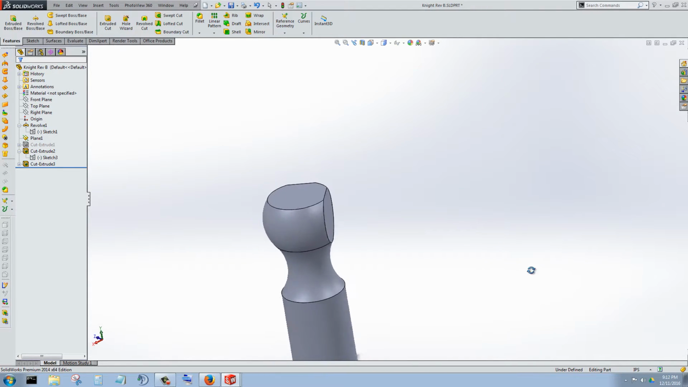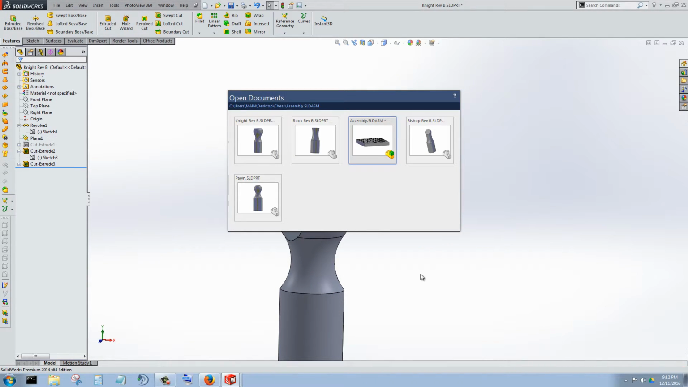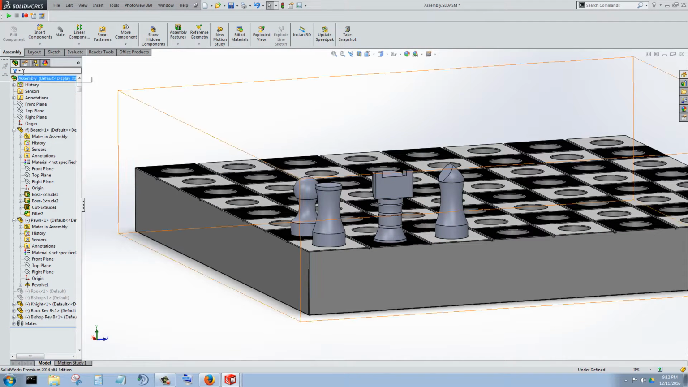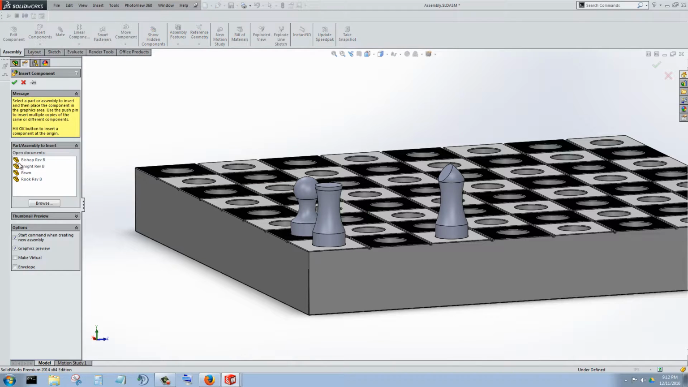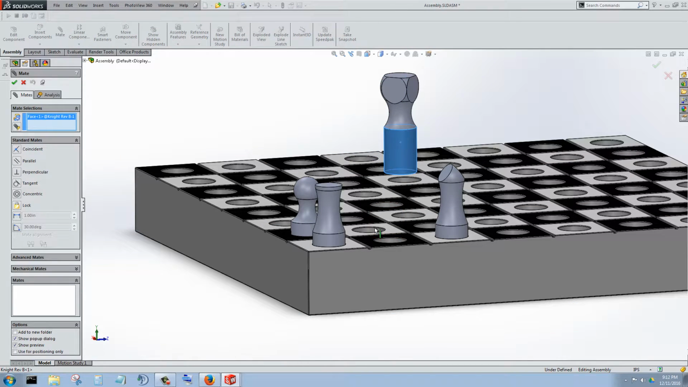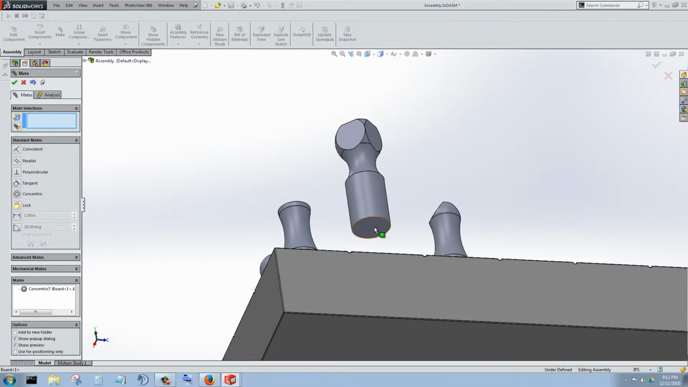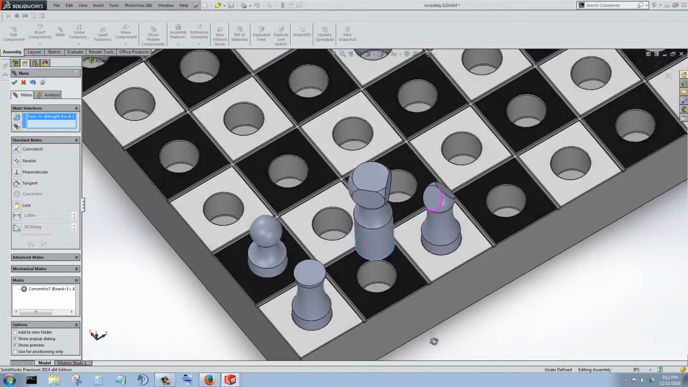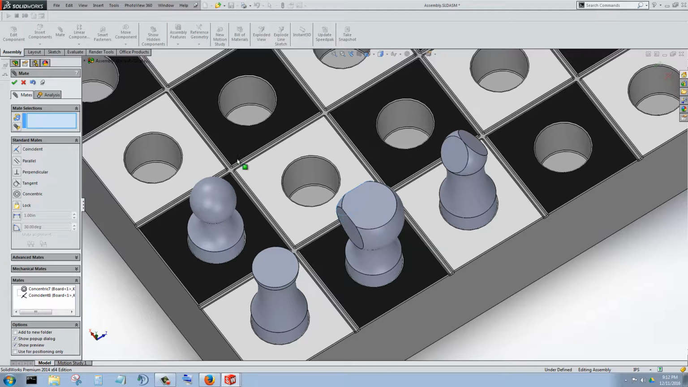Now the question is how does that look in the larger assembly? Suppress that one. Let's insert the Rev B knight. Some concentric mate. Some coincident mate. I can still spin it, as you can see.